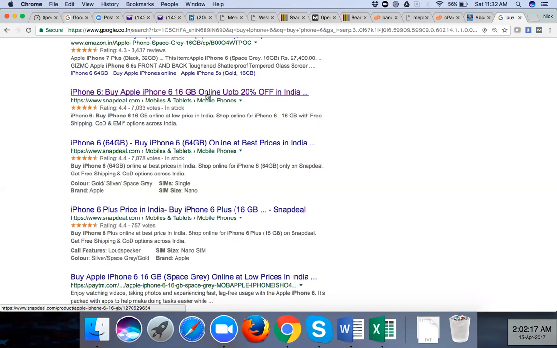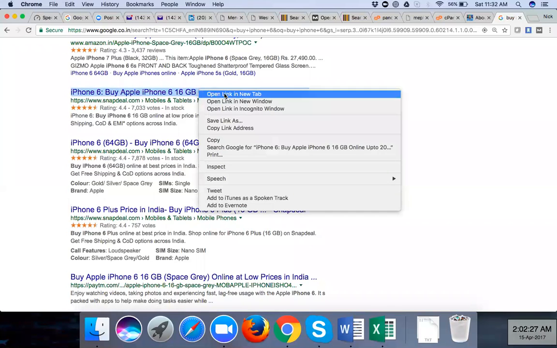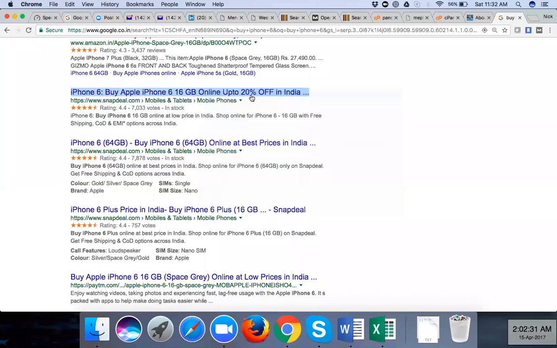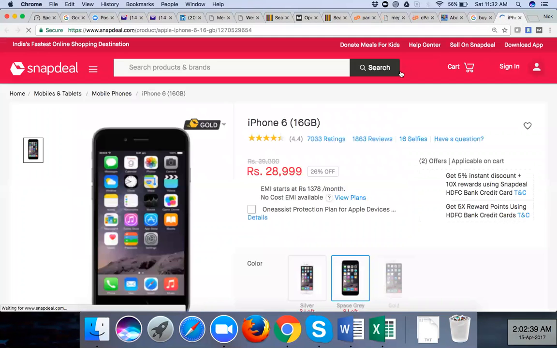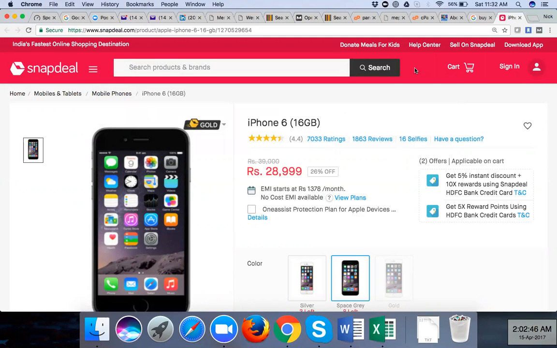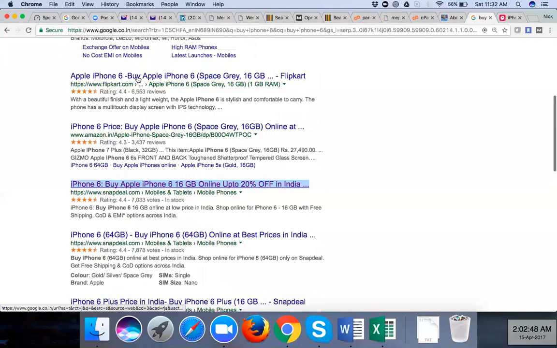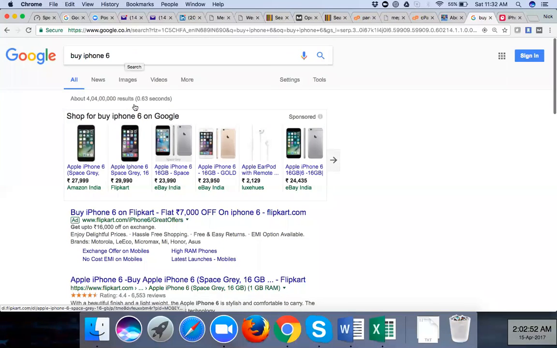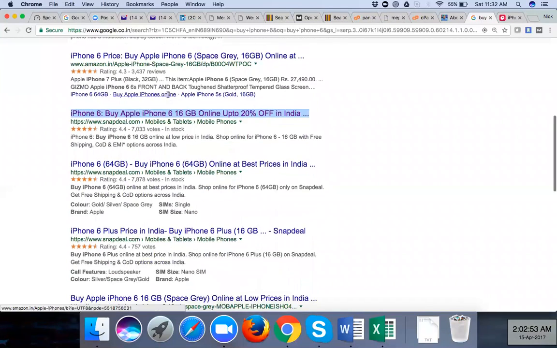Now in a new tab, I'm opening this page, since only one line is clickable, the topmost line. I am right-clicking with my cursor on the top, and the moment I do, I click on open link in new tab. That's what I did. And in the new tab, what you can see is the page which is ranking, right up in front of us. This is the page which was ranking for the search query, buy iPhone 6. For the keyword, buy iPhone 6, Snapdeal's particular page was opened up.